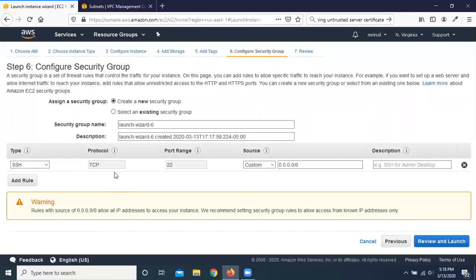We can add rules there, like what you can see here. We already have one rule. The type is SSH, which means we can SSH into our EC2 instance. The protocol is TCP, and the port is 22. We know that. And the source? Source is the origin of the traffic, meaning from where the traffic is coming to this EC2 instance.